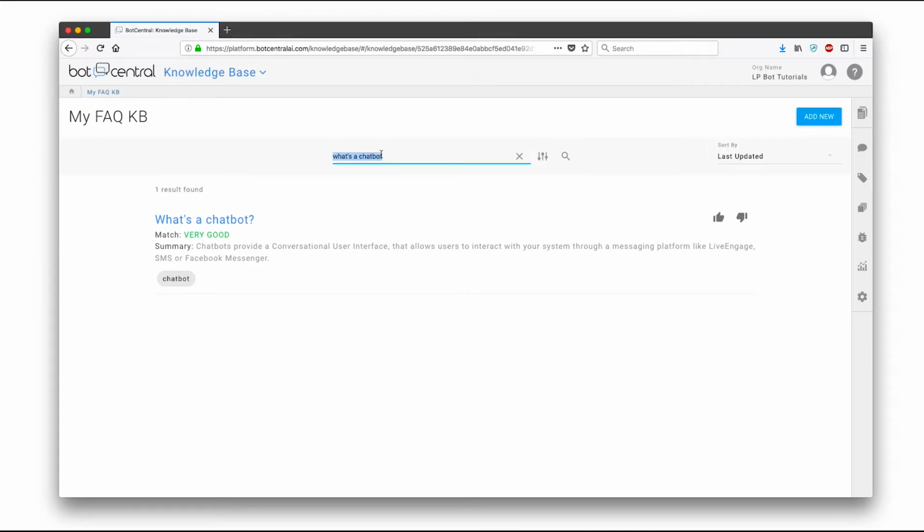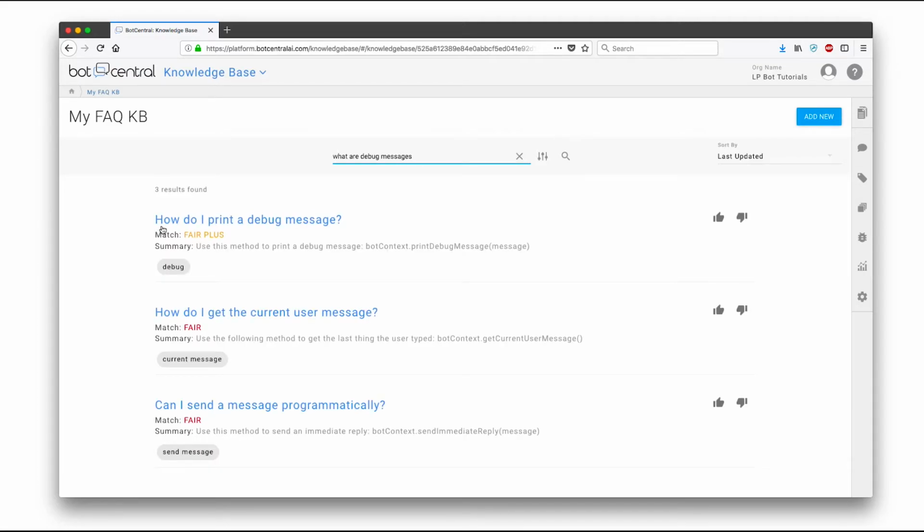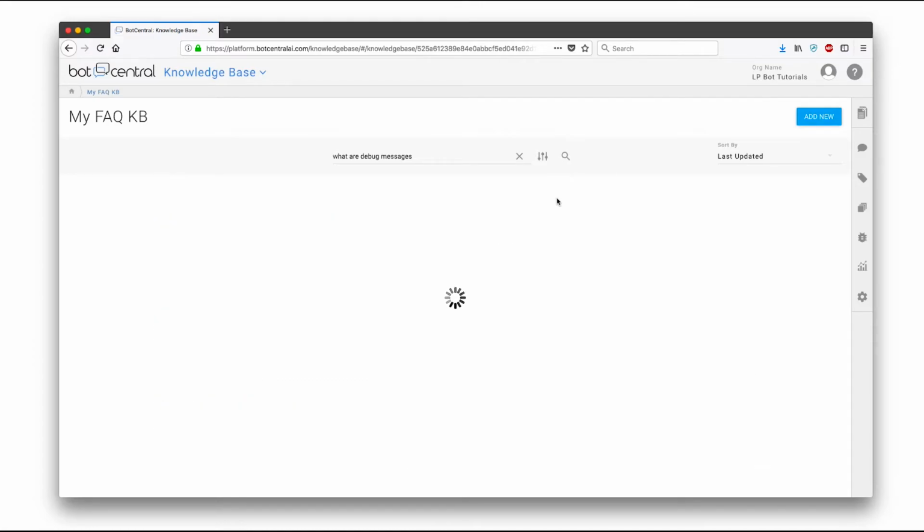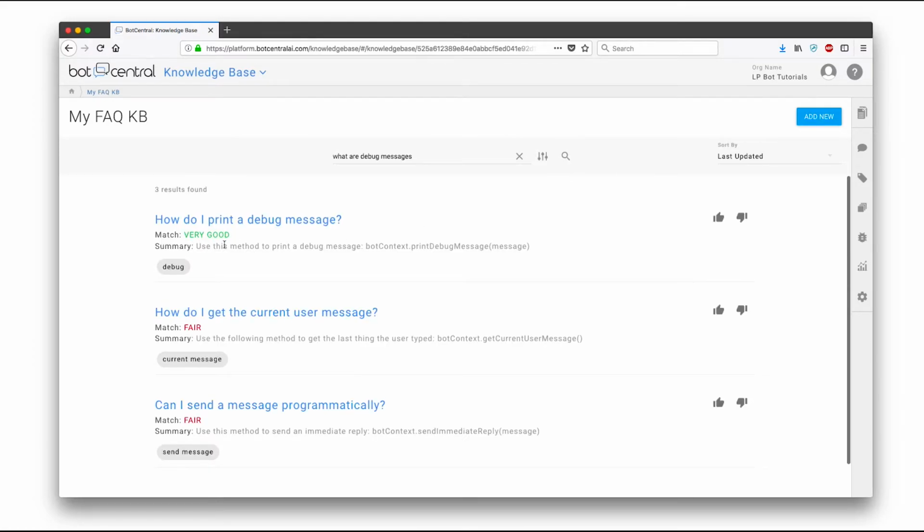Let's try something else. How do I use patterns only scored good? That's still pretty good and will show up for the user. Let's try one more. What are debug messages only returned fair plus for the correct response? This would not show up normally for the user, but we can train it very simply by tapping on the thumbs up button here. Now, when I search again, this comes up as very good.